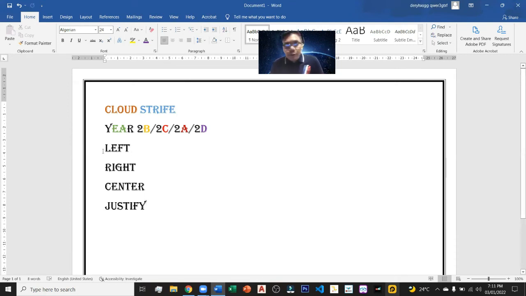So of course, when we're talking about left, when I click and highlight this, our alignment is already on the left. It will be placed on the left corner of your document. Okay, that's the meaning of the left alignment.